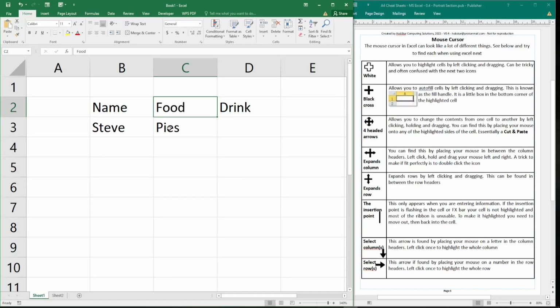The mouse cursor in Excel can look like quite a few different things. See below to try and find each one when using Excel next. So the white cross is the most common one. We can use this one for selecting things, like so. Also, just as we left click on things, we're using the white cross.